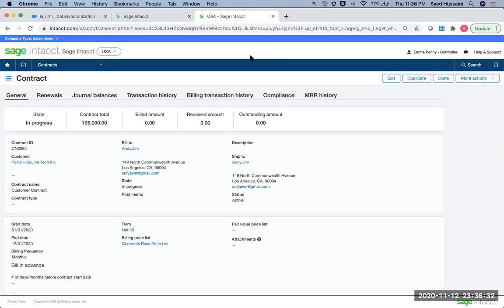So here's an example of that contract record that I was talking about. That's going to be your one-stop shop subscription system of record to be able to see everything related to your contract with the customer reflected within Sage Intacct. And then having it all in one place gives you the capability to trace everything back to here.